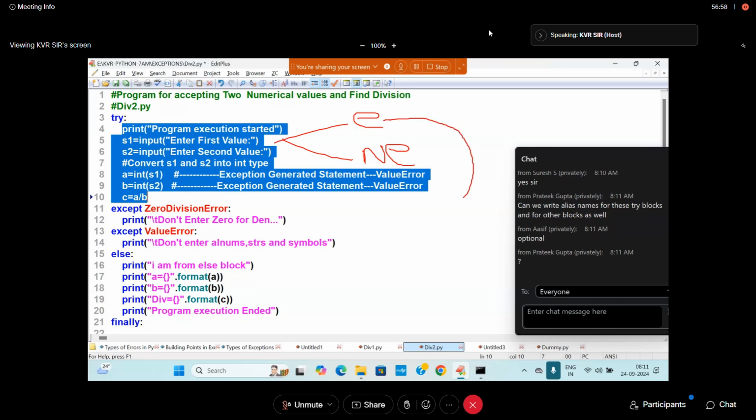Exception will occur, what will happen? The except block will execute and later it will go to where? The finally block. Like when you keep the ATM card in the machine and the pin number is wrong, what is happening? Remove the invalid pin, try again, visit again. You are getting that message.